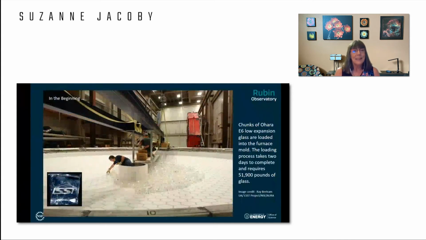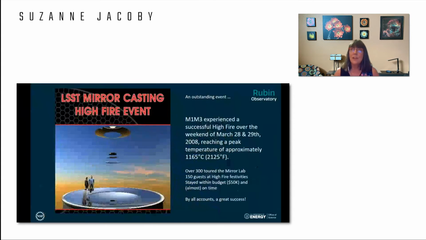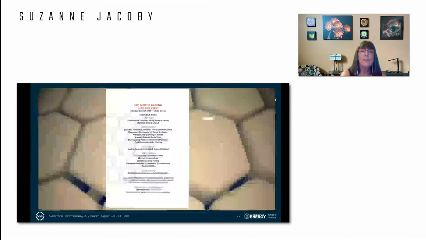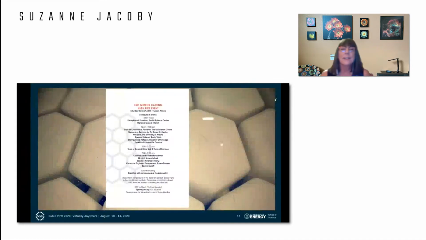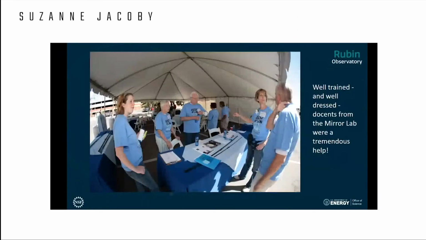In the beginning, M1M3, chunks of glass, or I should say, O'Hara E6 low expansion borosilicate. An outstanding event from the early life of M1M3 was our High Fire event, which took place in March of 2008. We had over 300 people that day. They toured the Mirror Lab, 150 guests at our evening festivities that featured Charles Simoni as our speaker, talking about space travel. The tours and a lot of the organizing was done actually by the docents.